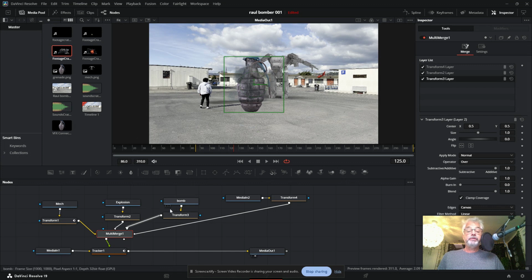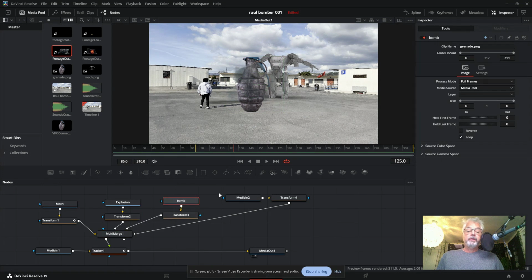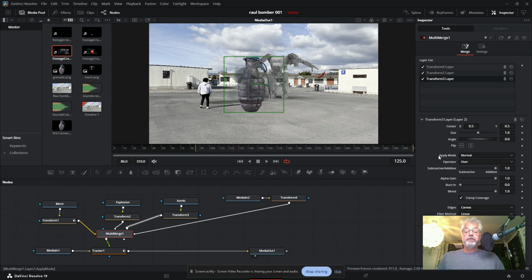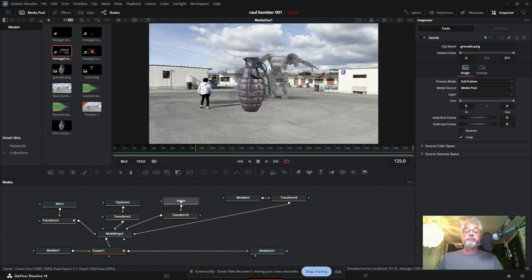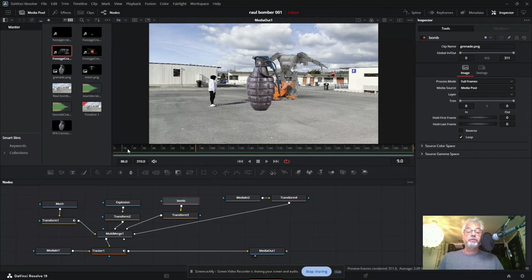So layer 3, transform 3. So it shows the last thing that was put in there. So transform 3 is the bomb. All right. So there we go. Let me arrange that a little different. So that's multi-merge. All right.